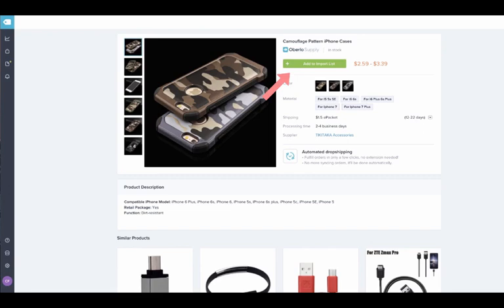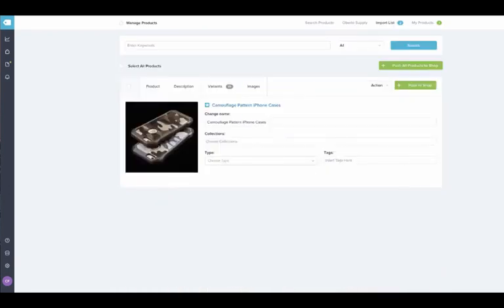So let's see how that looks. So I click add to import list. And since I've only imported one product, I'll only see one phone case within Oberlo Supply ready to be imported. So again, here I can change the product title, the description. I can set the price of this product on my store. I can choose which images to import from the supplier. So start by giving the product a nicer product title and adding it to a collection.